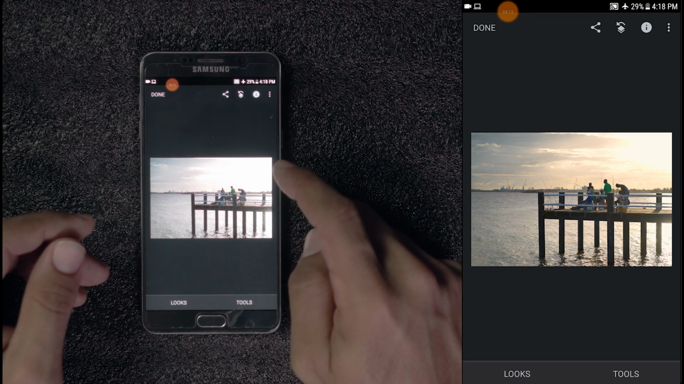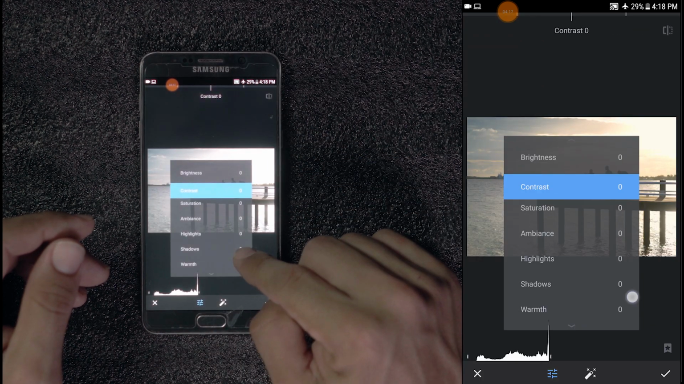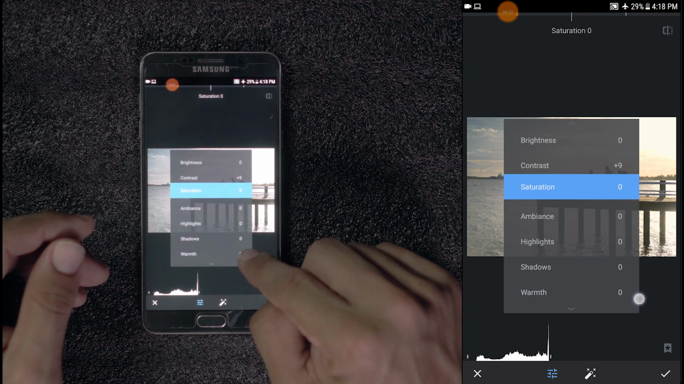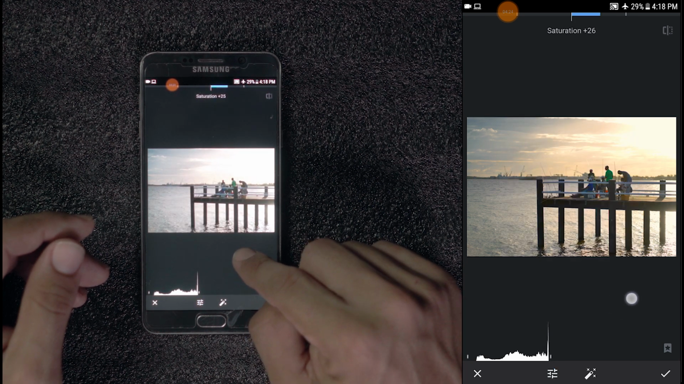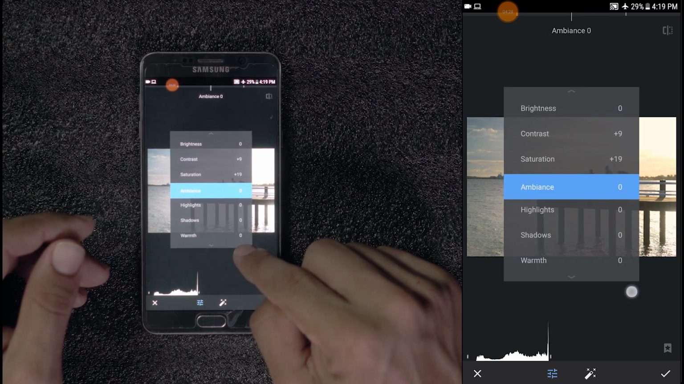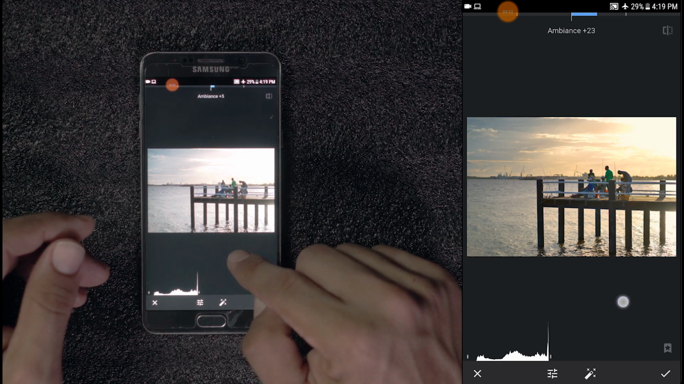Okay, next thing that we're going to do is go into the tune image function. And here we're going to add a little bit of contrast to the image, bring some of that back. Then we're going to go into the saturation and add a little bit of saturation there. That looks about right. See what the ambience does. The ambience balances out the highlights and shadows.